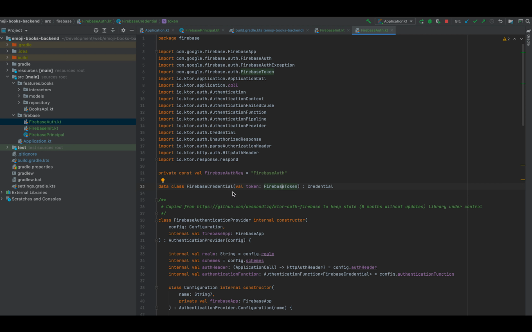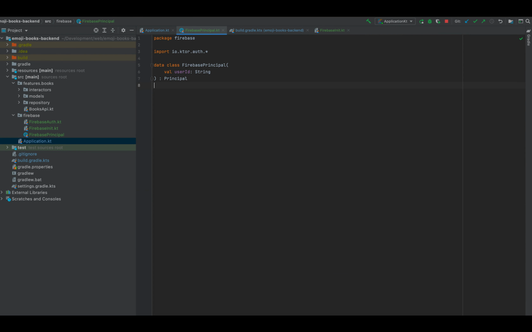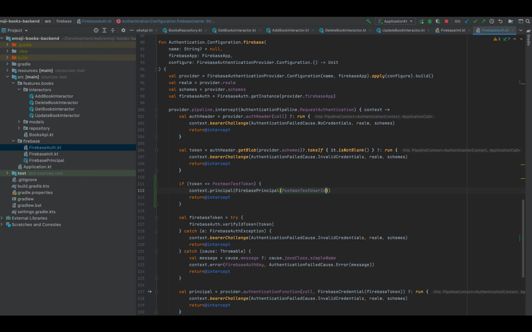Firebase credential is used here, it inherits from credential from Ktor auth, and it has inside a token, which is the Firebase token. It has the user ID and a lot of other stuff inside, and this Firebase authentication provider gets that Firebase credential for you, and then you can generate a Firebase principal. So Firebase credential is responsible for authentication, and Firebase principal for authorization. It has the user ID inside. You should be using it for requests.